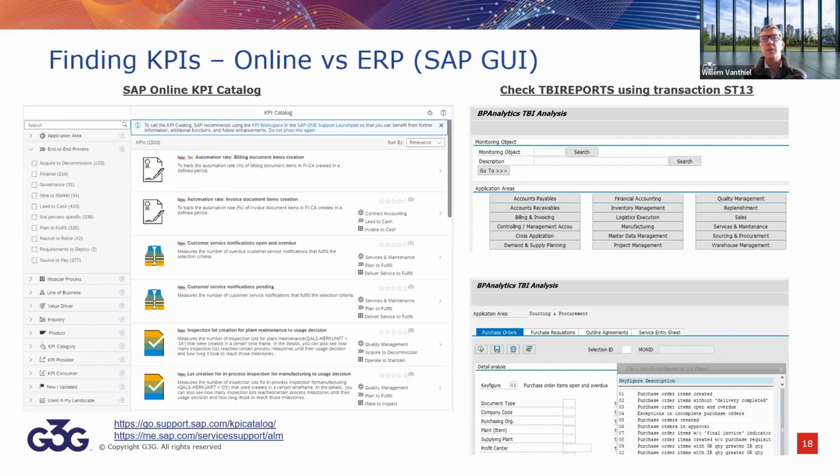The screenshot on the right is the way it was in days gone by. Well, it's still possible today: to look at the back end of an ERP system, you can still, via the GUI, go and look at the TBI reports, which are the throughput and backlog indicator reports in the back end, and find the KPIs that the tool would extract from the back end perspective.